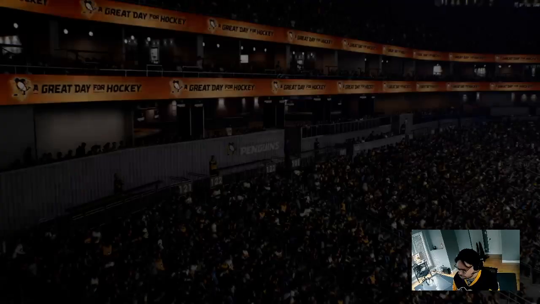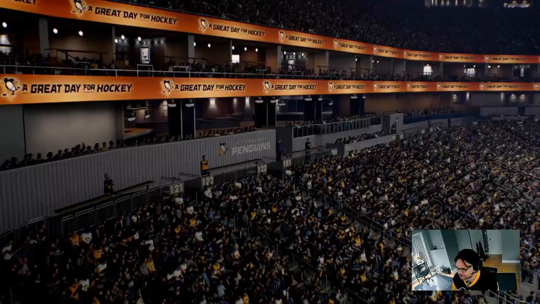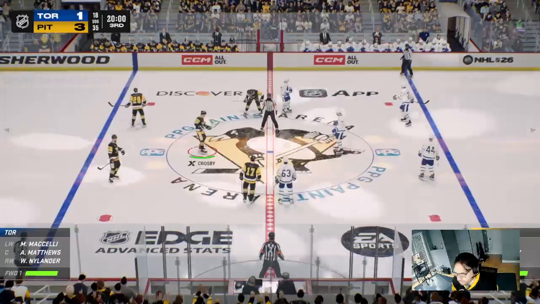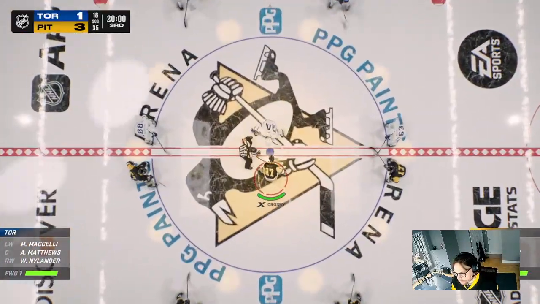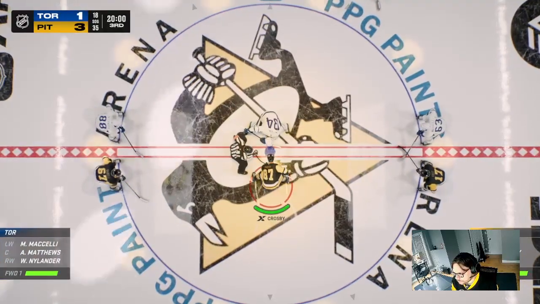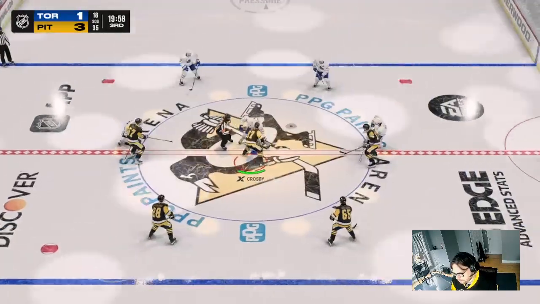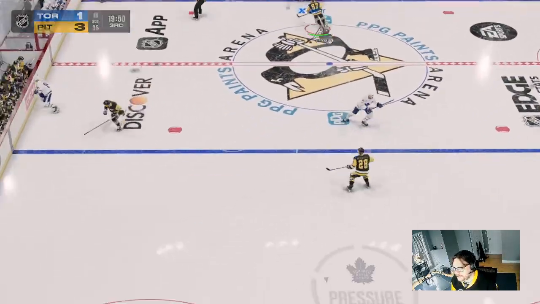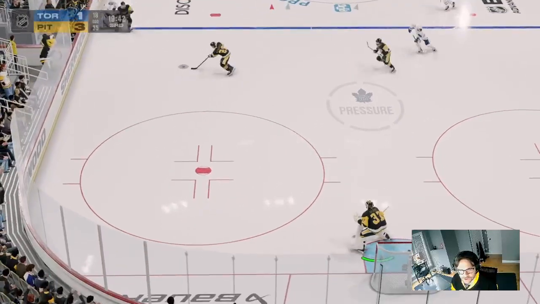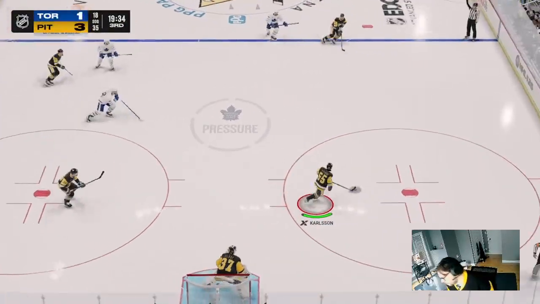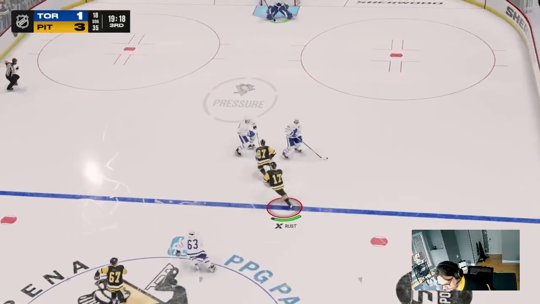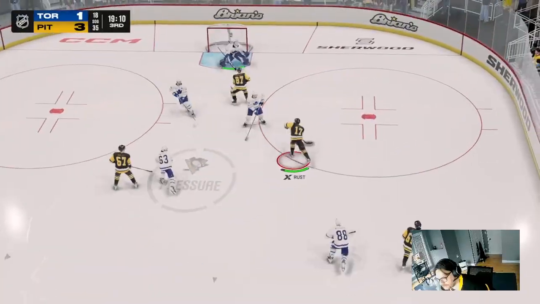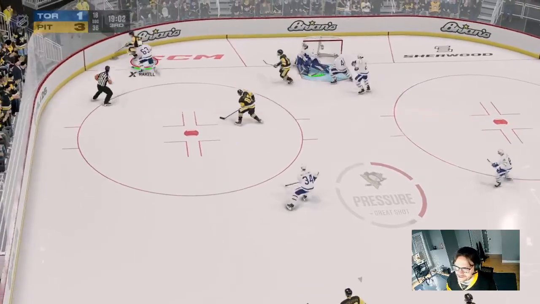Third period action momentarily here. And the Leafs win that draw to start the third. Penguins get it back in their own zone. Carlson got it up to Rust. Rust crisscrosses. Crosby to the front of the net.